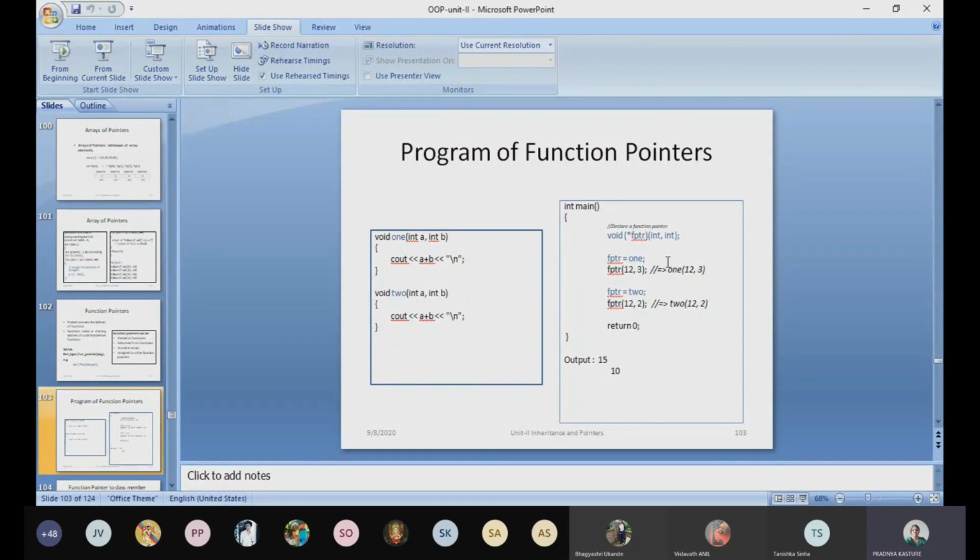Next time I use the address of another function in this pointer variable: fptr is equal to two. The pointer will now hold the address of function two, whereas first it was holding the address of function one. Now I call the function with fptr in brackets 12, 2. It will go here and take the values a and b, 12 and 2, and the cout statement will print, sorry, this is actually minus.